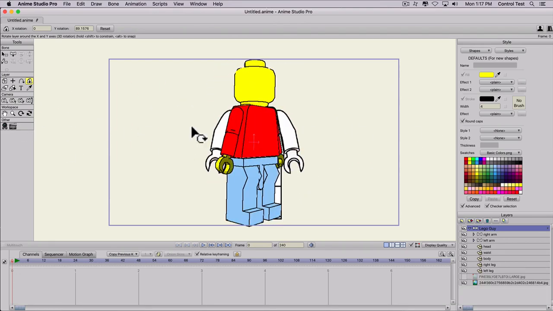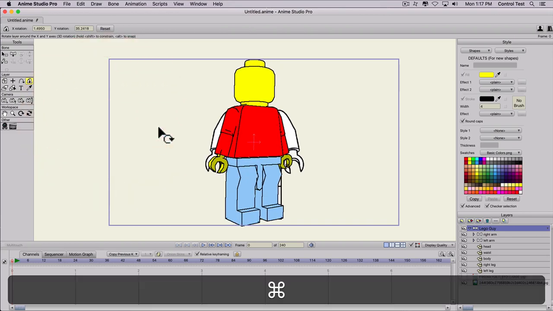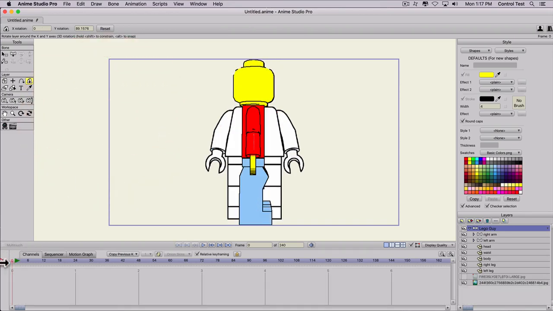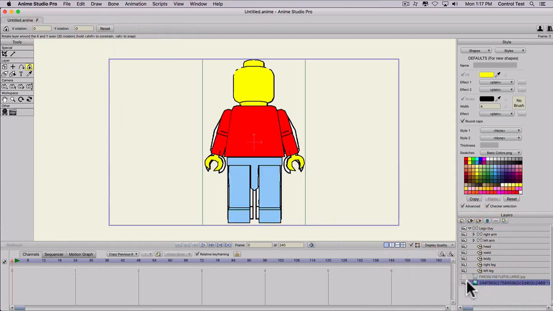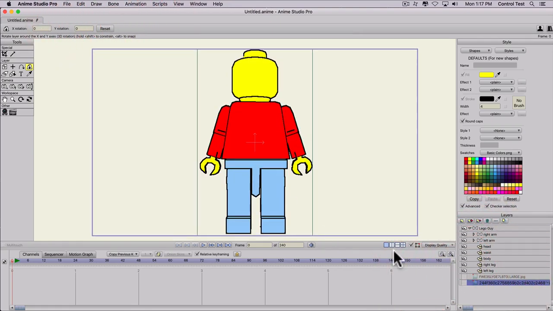So I think I'm going to end this video because I know it's pretty long. But I'm going to show you what we're going to be doing in the next video, which is rigging it. And I'll go ahead by starting off and rigging a leg just so you can see how this is going to work. So let's reset the view. I'm going to turn off the reference picture.